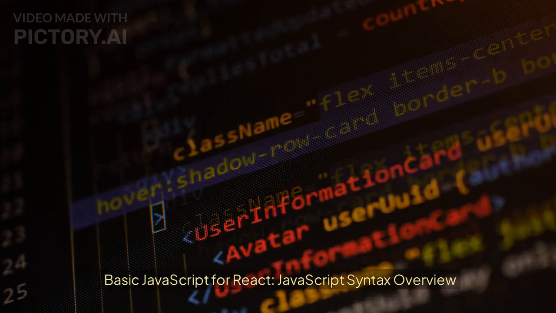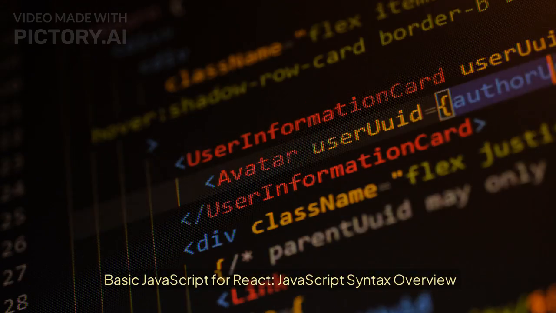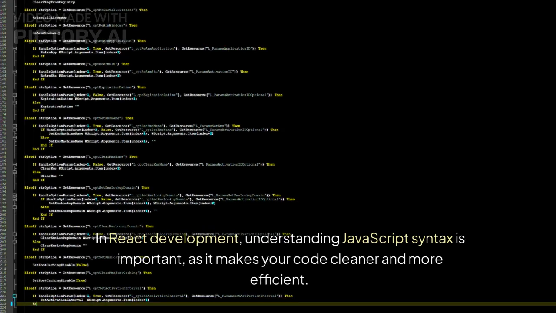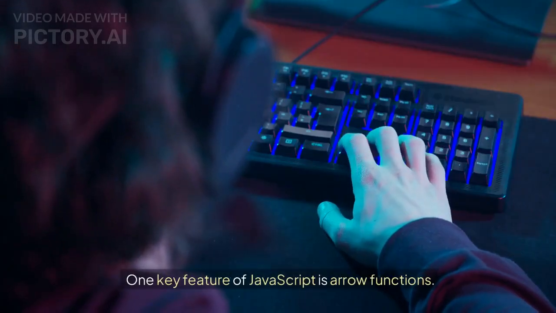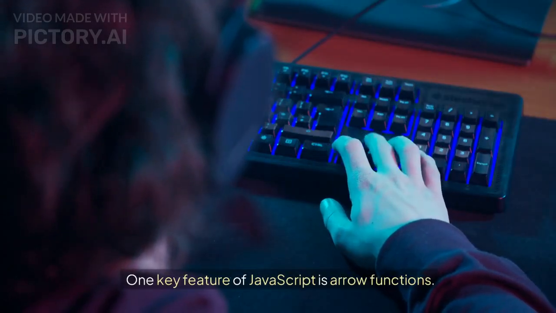Basic JavaScript for React, JavaScript syntax overview. In React development, understanding JavaScript syntax is important, as it makes your code cleaner and more efficient. One key feature of JavaScript is arrow functions.